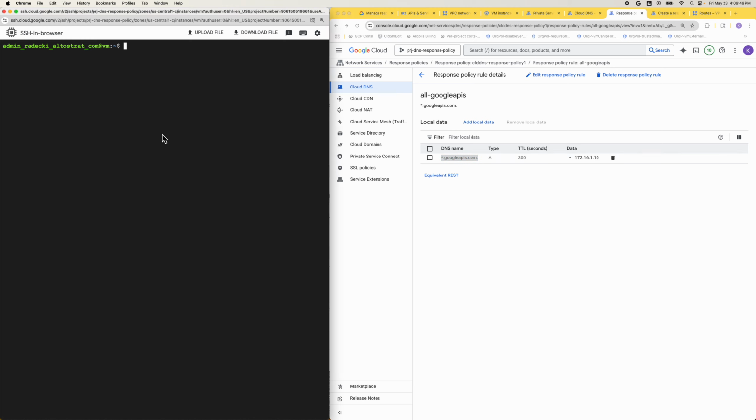So now if I come over to my virtual machine and I run a dig and I'm grepping it to narrow the result down, the result of this DNS query comes back with 172.16.110. So you can see that this response policy is working and functioning normally.